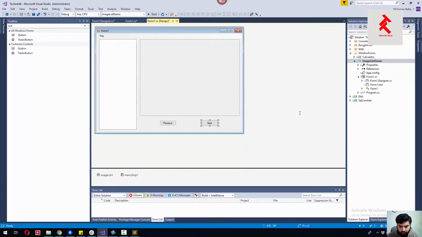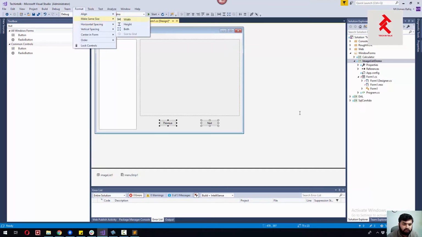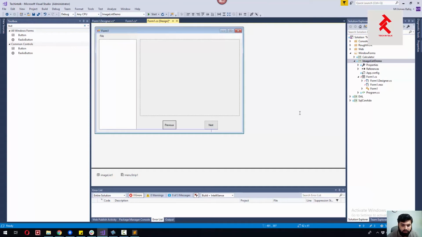So yeah, another thing is let's resize them, and for this I will go to Format, Sizes. For the width I will select somewhere around this, and for the height I will go for something like this, and I will adjust their locations as well like this. Okay, so it looks good now.